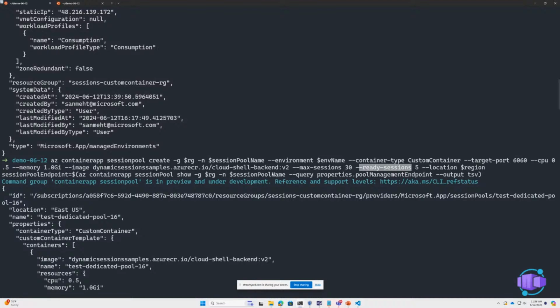So max session is just the total number of sessions you would want in the system at any moment of time. I don't want to have a limit up to infinity, because if somebody is running some sort of a DOS attack, or sending way too many requests to the system, I don't want to end up creating hundreds and thousands of these sessions.